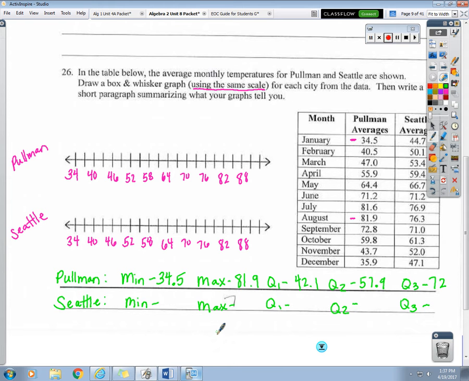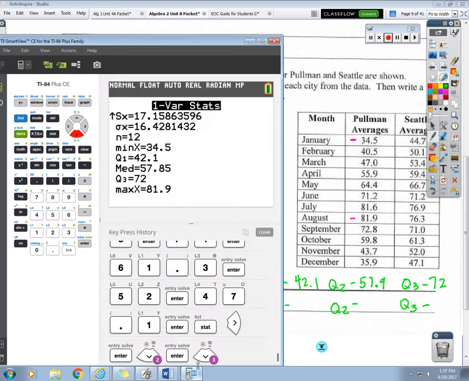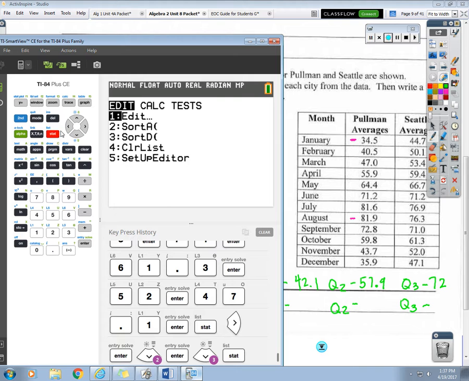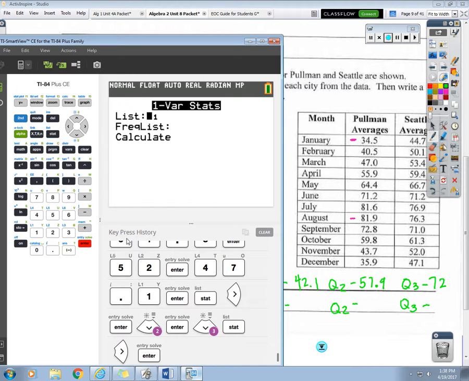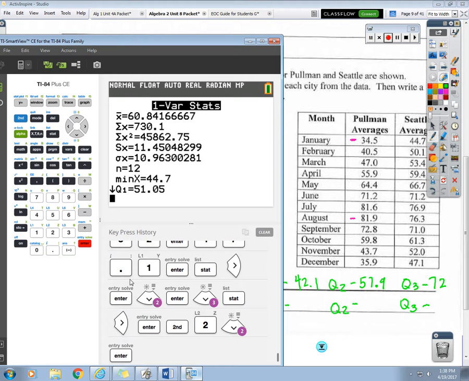Okay, now we need to find the 5-number summary for the Seattle averages, but they were in list 2. So watch so that you see this. Go to Stat, Calc, one variable. However, it still says L1. Do you see down here above the 2 button, it says L2? But to get it to use L2, what do you press first? So second, L2, and then calculate, and it'll do the data in list 2.